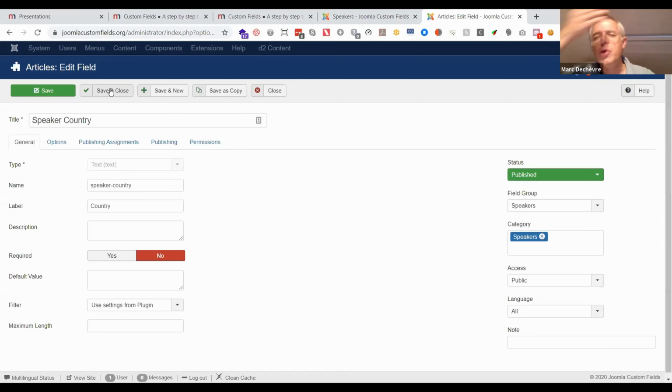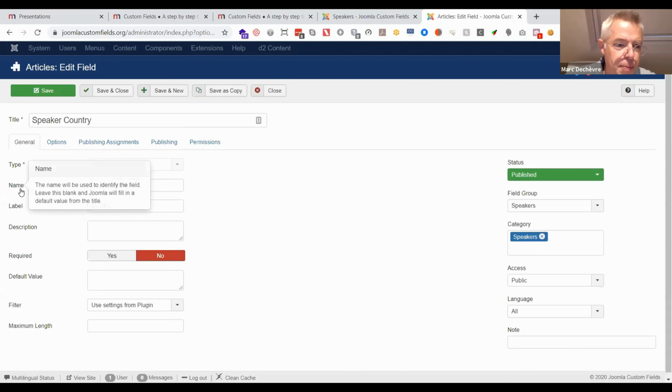If you said, oh no, it was not a text, it was a list, or it was the editor that I wanted, if it was another one you wanted to create, then you just delete it and create the new one. Because once it is created, the database has been adapted, right? So you cannot change the type because the structure in the database is not always the same. It depends on the type of custom field. So here on this first tab, I see the type, which I cannot change now.